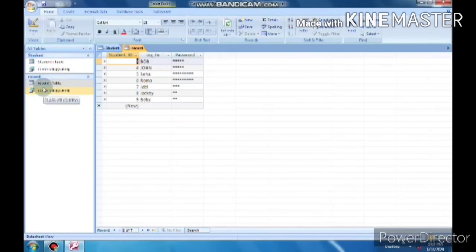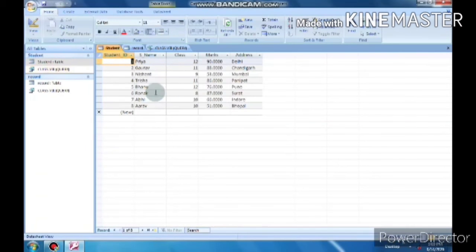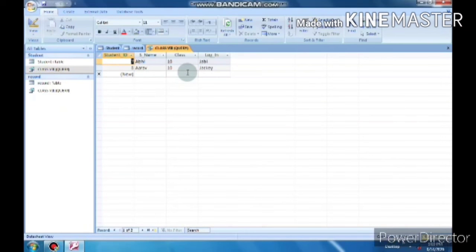Now class 8 query is added here. Check on it. Here we can see two records, of Abhi and Arav. They both are in 10th class. And login ID this. Now check in the student table whether there are two students or not. In the student table, here we can see there are two students only, those who are in 10th class: Abhi and Arav. Like this we can create a query.